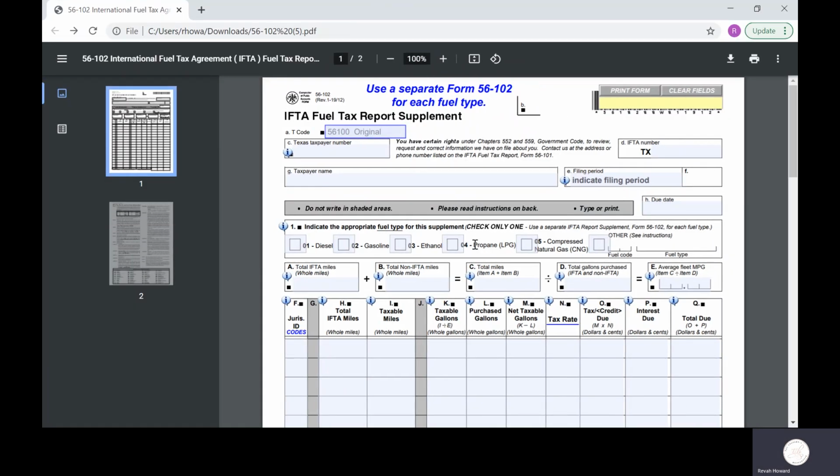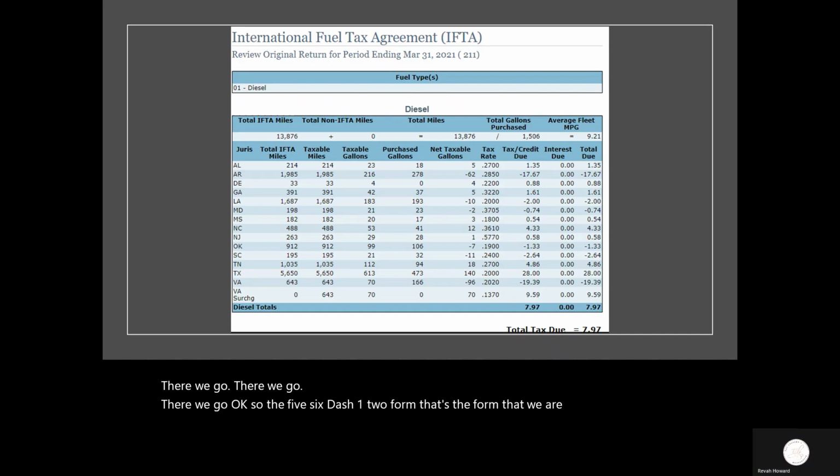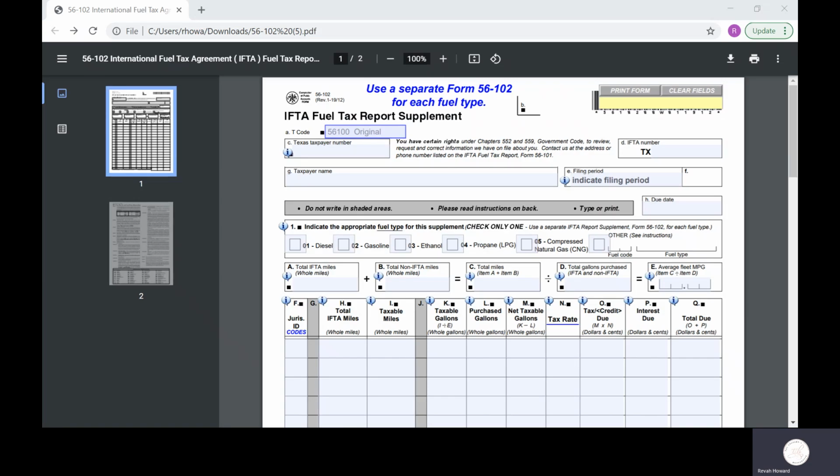Okay, so the 56-102 form, that's the form that we're going to use, right, stay with me, if you were filing a paper tax return. So I'll give you a couple of seconds to just digest what that looks like.